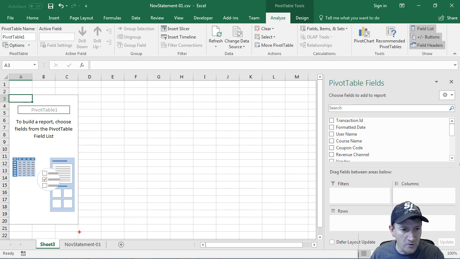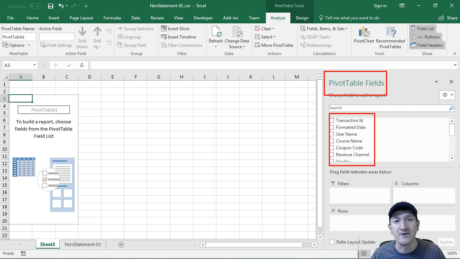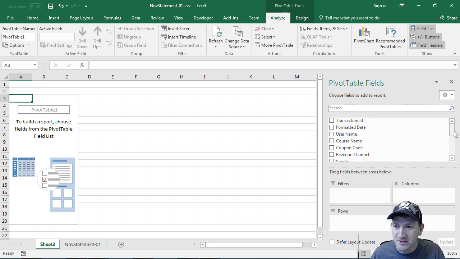So this will create a whole new sheet here at the bottom of our screen. And over on the right, very important, we've got your pivot table field list. Here, we've got all the headers that are a part of your list. Remember transaction ID and formatted date. And if I scroll down here, you've got the instructor share.